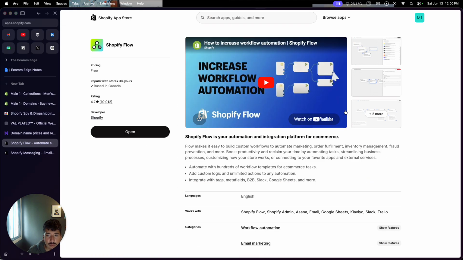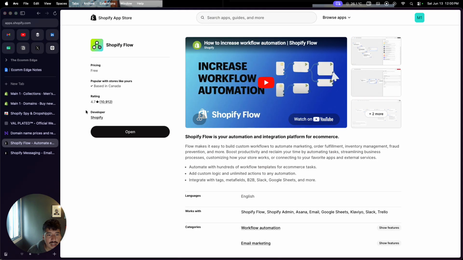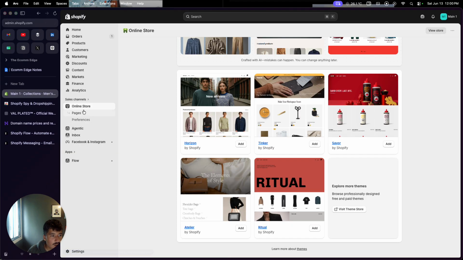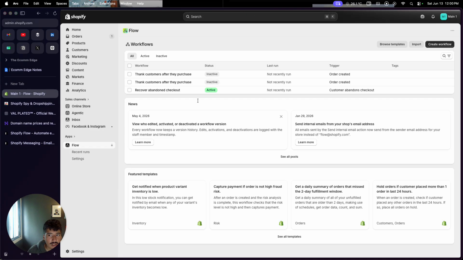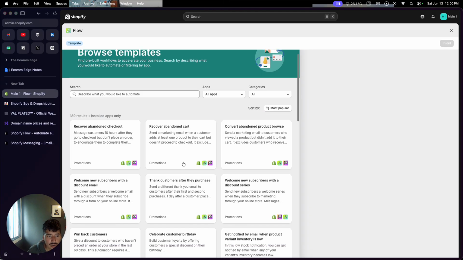Shopify Flow, really important app, right? It'll help you create automations like the recover abandoned checkout, and there's a ton of templates that you could go and use. Let's go ahead and show you quickly. So if we go to apps, we go to Flow, you could go ahead and see all the workflows that they have already built in. You can either create custom ones or you could use what they offer.